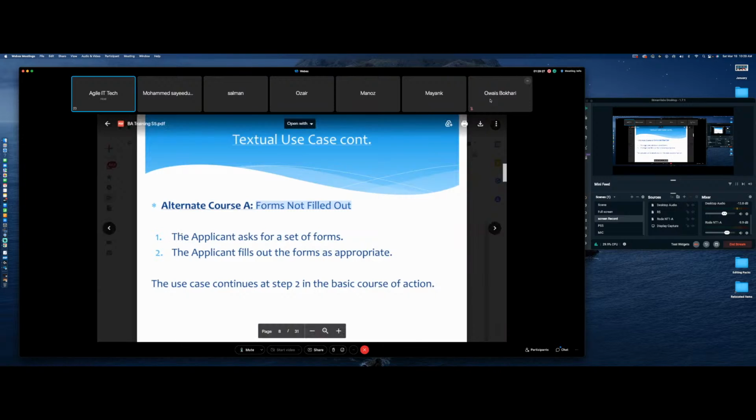What will happen? The applicant will ask for a new set of forms. The applicant will fill out the forms as appropriate. And then the use case will go back to step 2 in the basic course of action. Everybody clear? So they have documented one of the alternative courses that can occur. They gave you the scenario, they gave you the steps, and they gave you where you go back in the basic flow. Everybody clear?